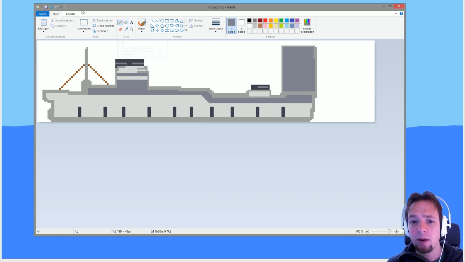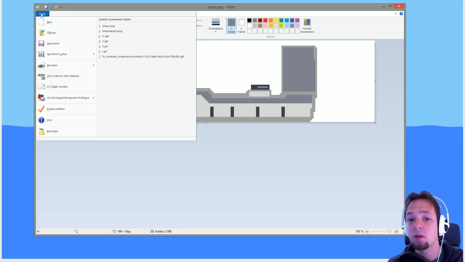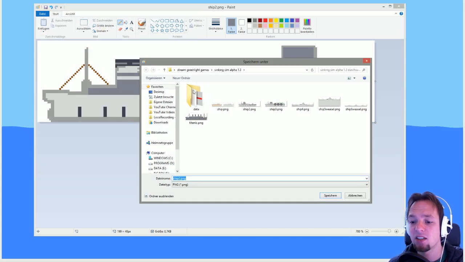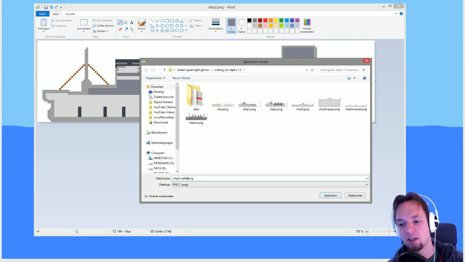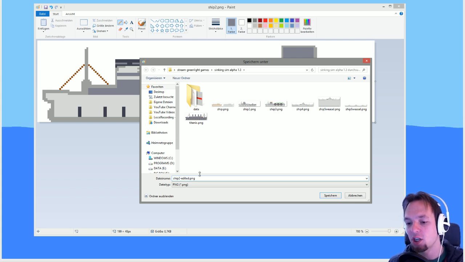Anyway, now that you changed your ship, you will go to File, Save As, and I will save it in my corresponding folder. It can be saved anywhere, but this would probably be the best way to do it, and I call it ship 2 minus edited. It doesn't matter what you name your ship. The most important part is that the file type is PNG. PNG, okay? Important, PNG. It will not work as a JPEG, it will not work as a GIF or a BMP. PNG, really important. Anyway, save it.